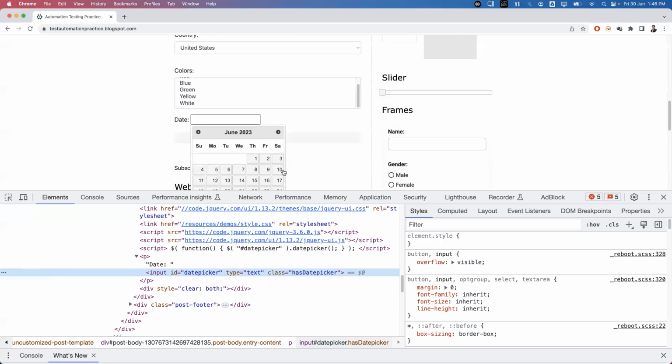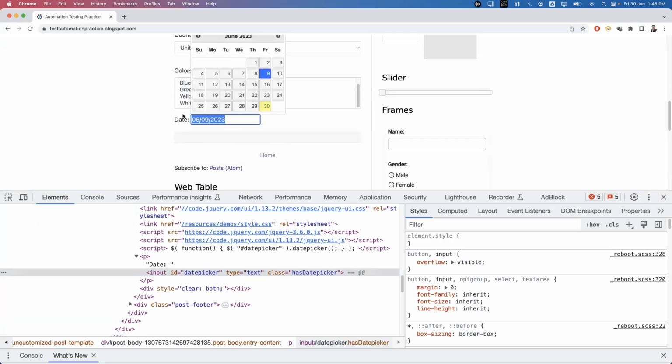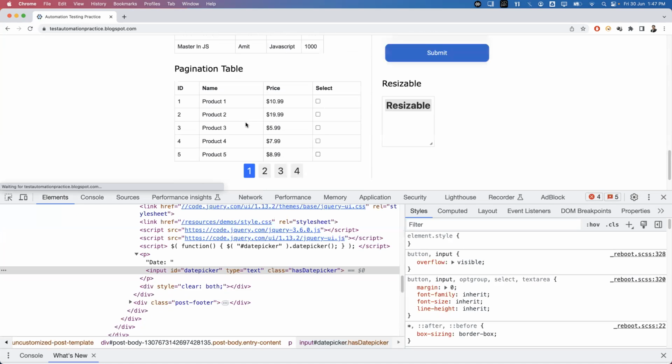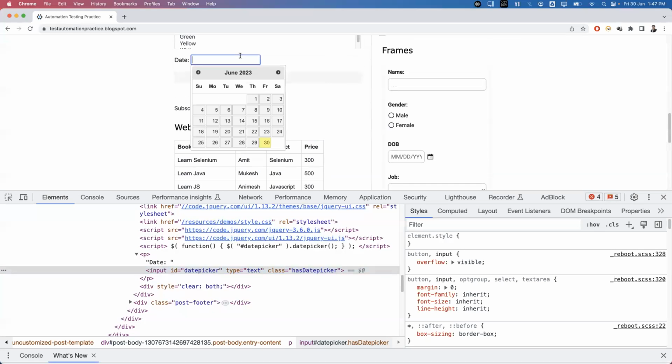Okay, for example, here I'm taking some date. This is the format: first we need to provide the month, then the date, and then the year. Whichever you want, you can select. By default, when I click on this date picker, it will show you the current month, current year, and current date. So this is the format actually.